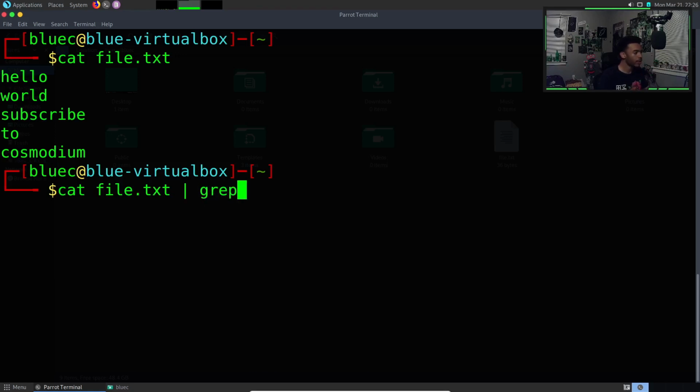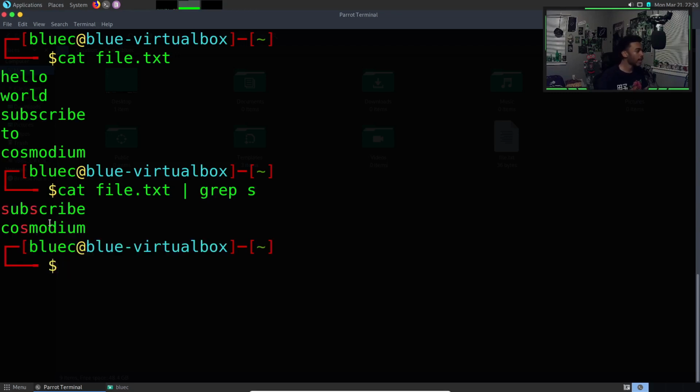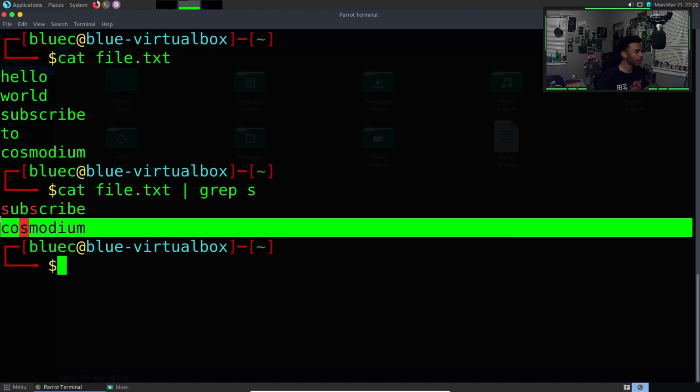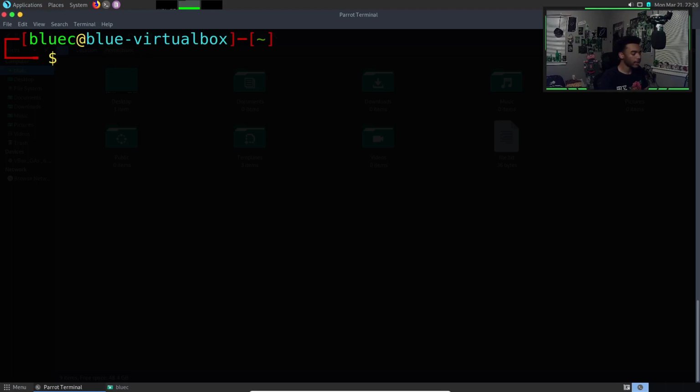So we can use the grep command to filter, and we're going to filter for anything that has the letter S. If we run that, it's only going to show items with the letter S. So it shows subscribe and it shows Cosmodium, instead of showing all the contents of the file. Cool.